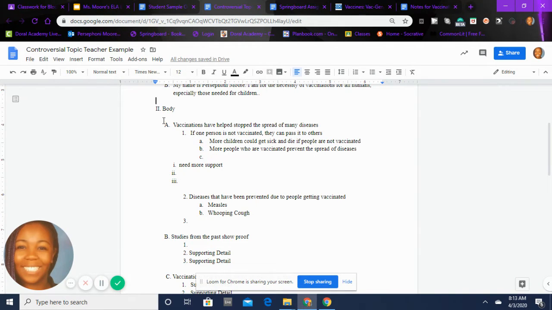So we know that when we are doing our outlines, we have A, B, and C. You don't want more than 3 under each subheading, if that makes any sense. So for my A, I have 1, 2, and 3 different supporting details. If you can't think of more than 2, I would have 2 at least. But if you can't think of more than 2, then that's fine.